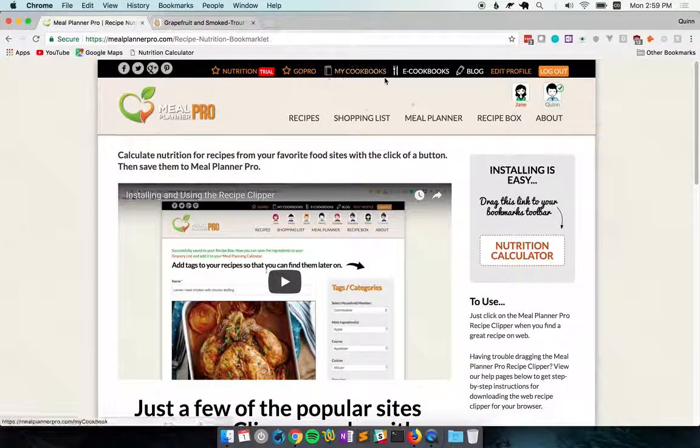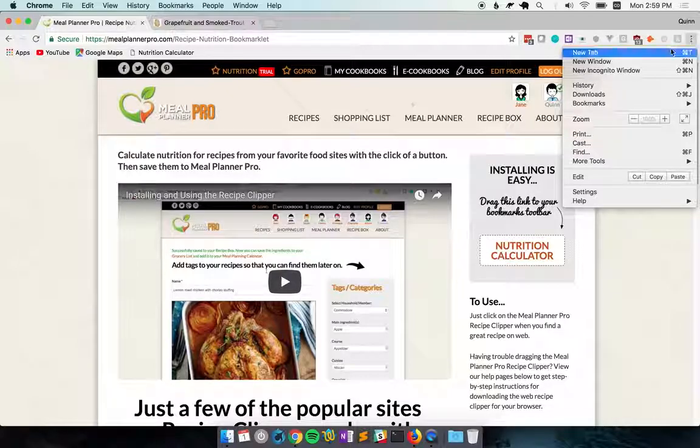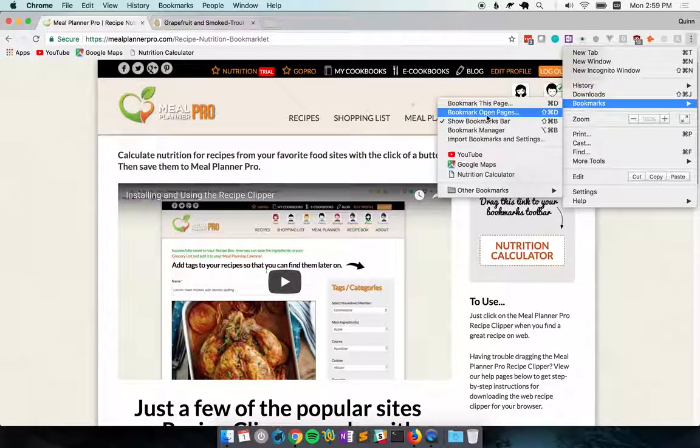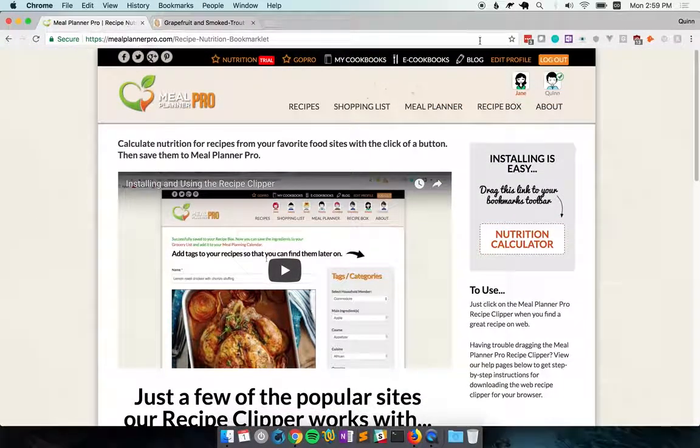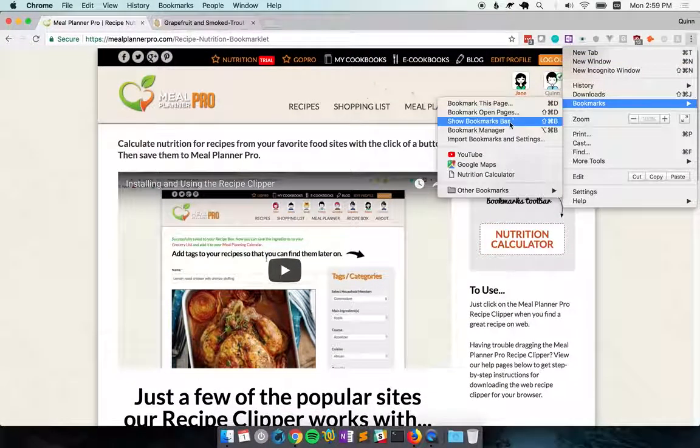If you don't see this toolbar, click on the three dots, go down to bookmarks, and make sure show bookmarks bar is selected. If it's not, it'll look sort of like that. So you'll need to select it.